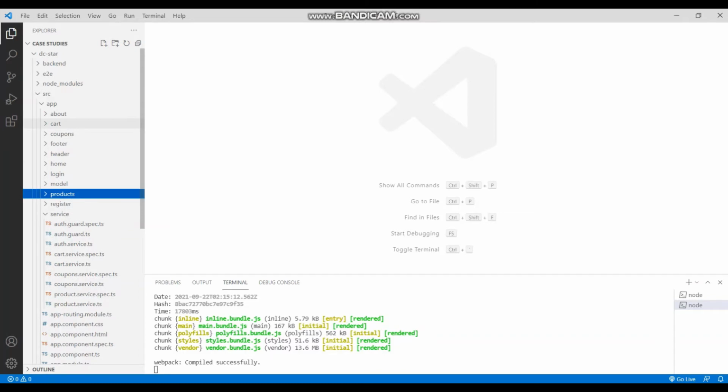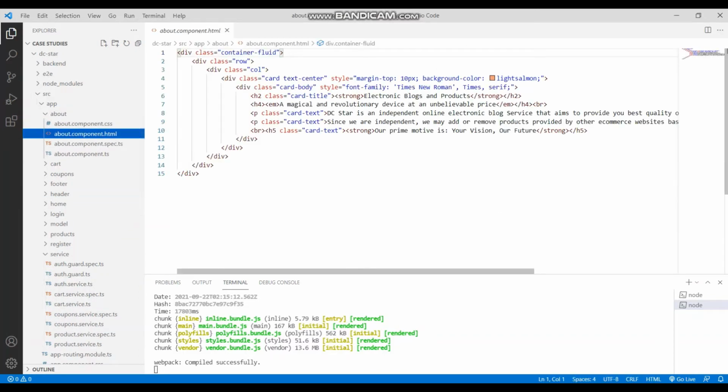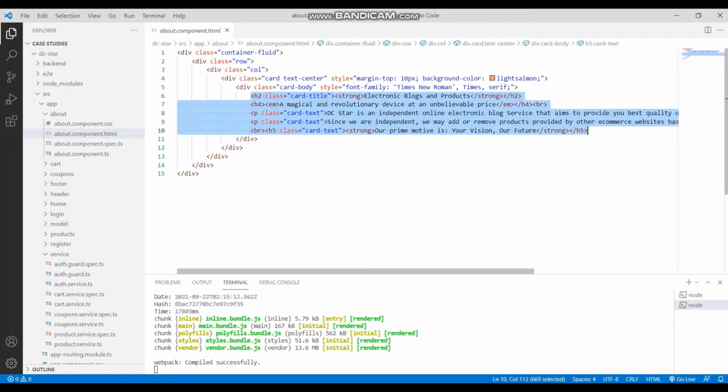After that, about is like I have defined the same Bootstrap class for the styling, and then here you can see the contents like h2, h4 tags and paragraph tags.